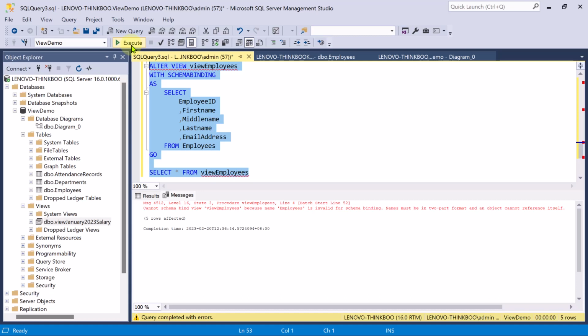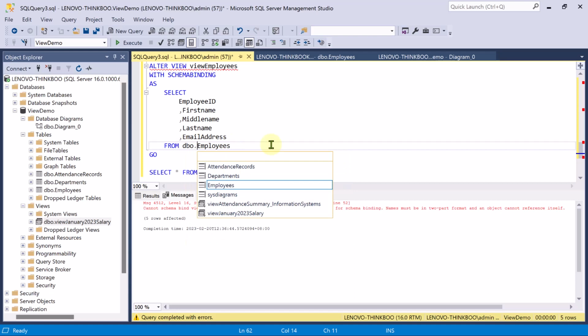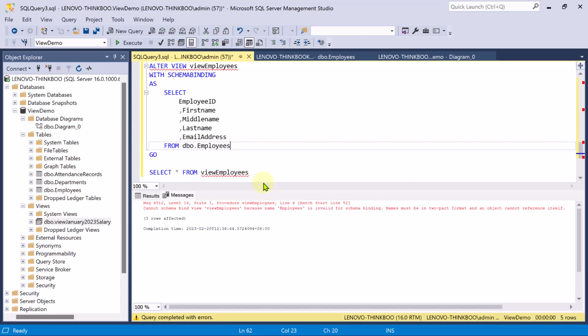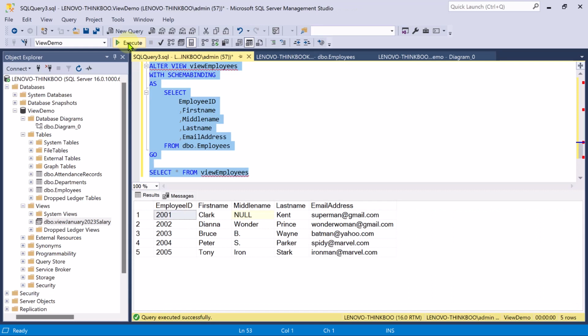This error can easily be avoided by making sure that when using the schema binding option in creating a view, all referenced tables and views must use the two-part naming convention, as in schema.object. So I'll modify this query to include the DBO schema. DBO is the default schema in SQL Server, and we'll talk about more of these in some later videos. And now, when I execute this, it works, and the result set is still the same.